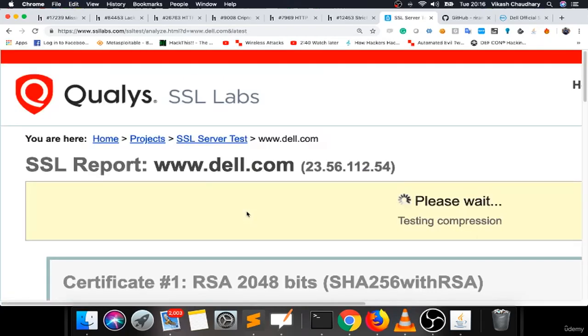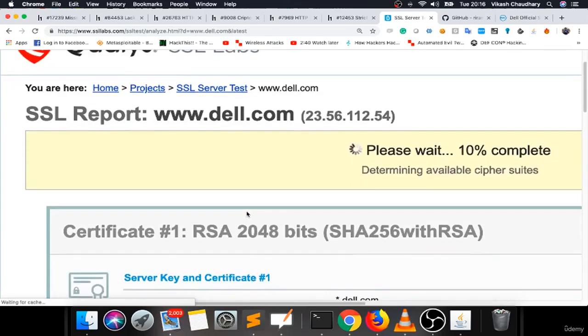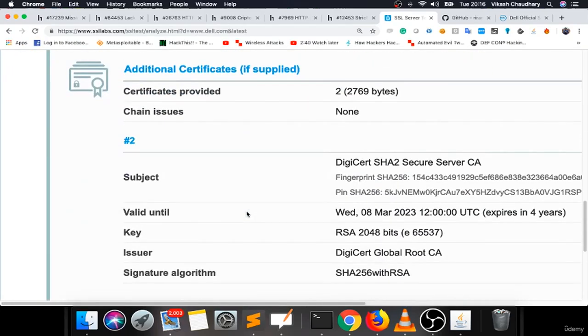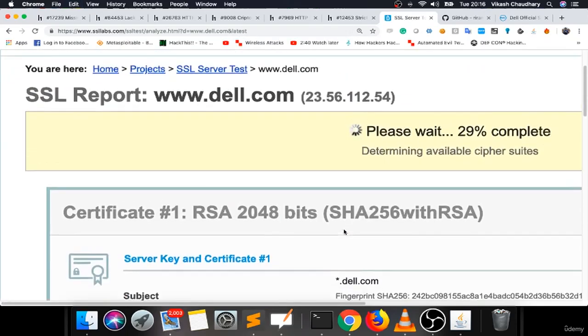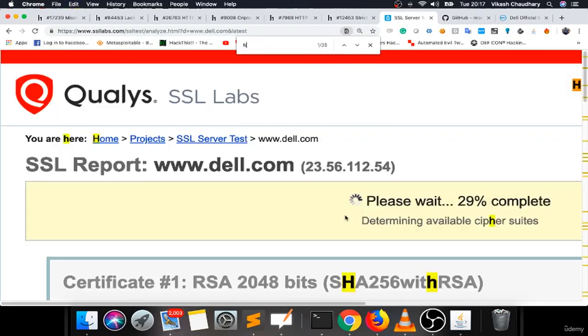So you may get Hall of Fame by Dell.com. Yes, because if this will be vulnerable, then okay. So let me simply search for HSTS. Right now it's not completed. It's 29%. So you have to wait for HSTS.